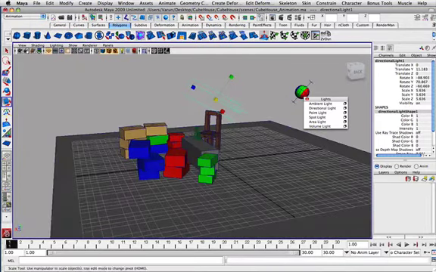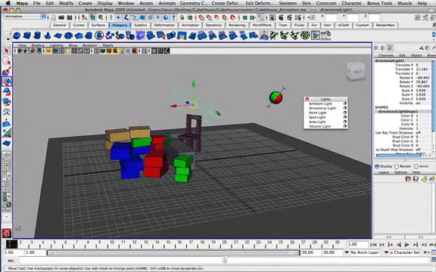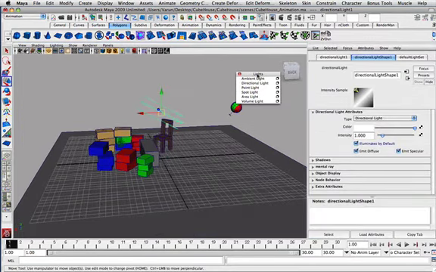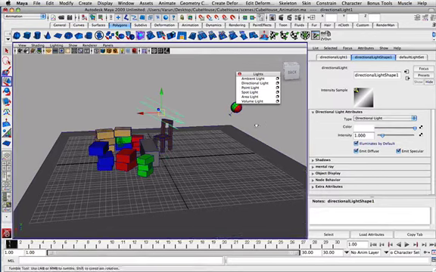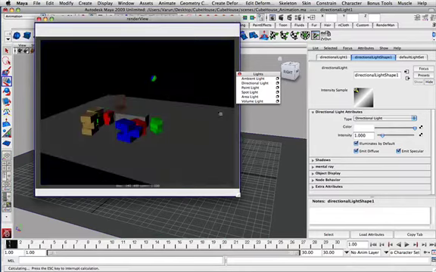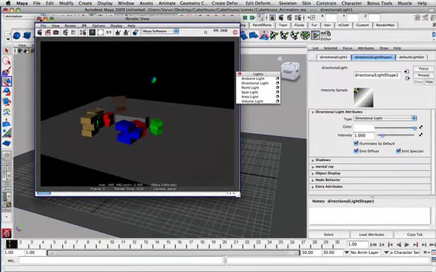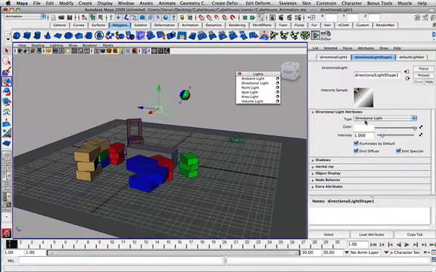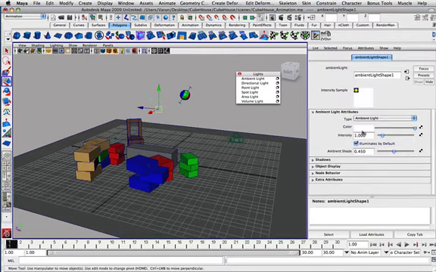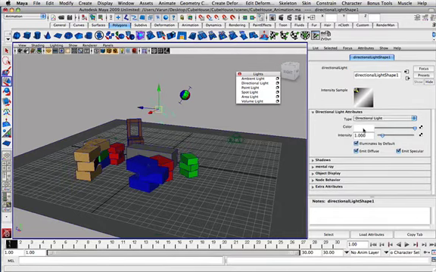Okay, now let's see what this directional light has inside. I'm just going to keep it like this so that we'll be able to see this properly. The first option is the type of light that you have. You can click on it and select which light you want. If you want ambient, it will change into that. So for now it's directional, so I'm just going to tweak the directional light.